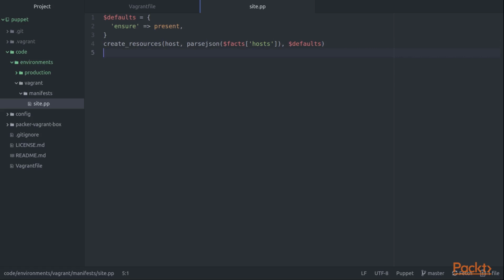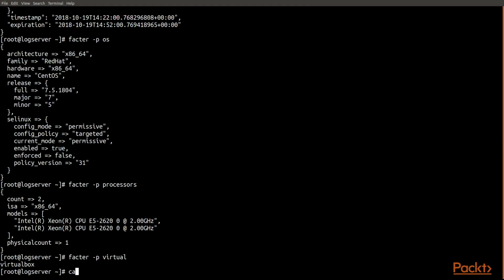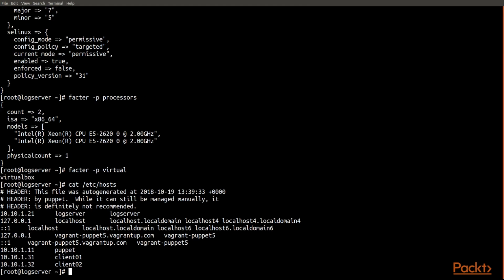So the result of all of that: when I boot a virtual machine, Vagrant will automatically run Puppet with the Vagrant environment. It will pass that hosts hash through as a JSON string, which will be parsed. Puppet will then create a host entry for every one of those things, and as a result, if we go back over to our server, we can see that /etc/hosts includes an entry for every one of the items that were configured in that hosts hash.